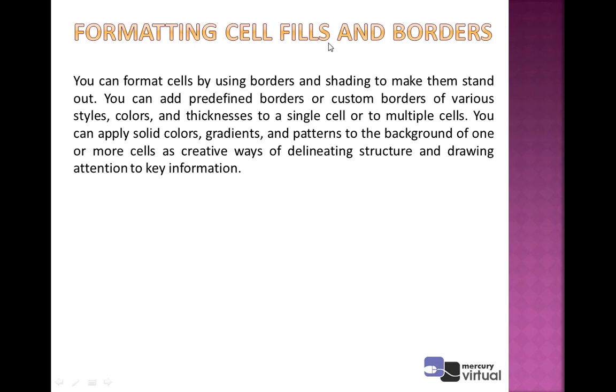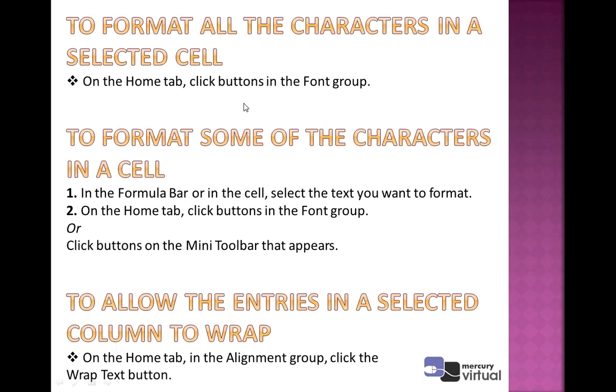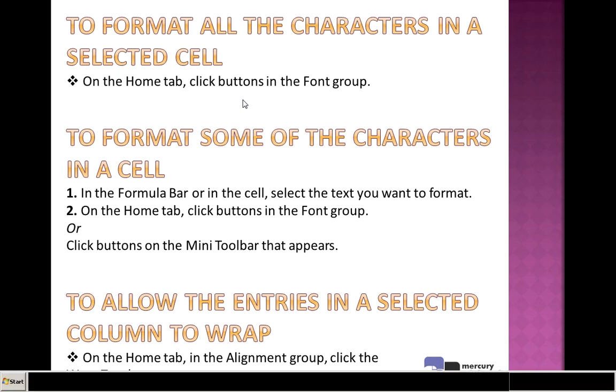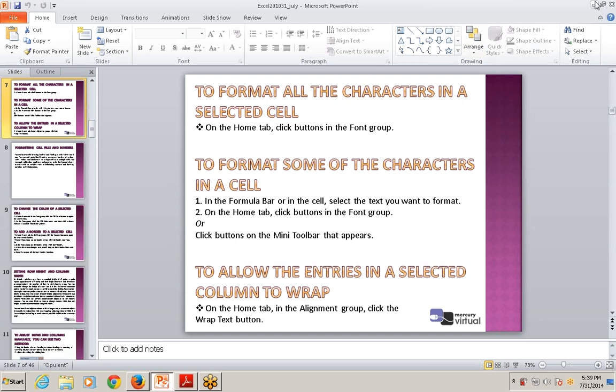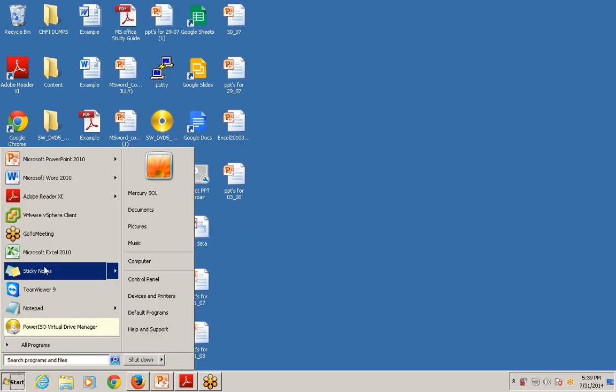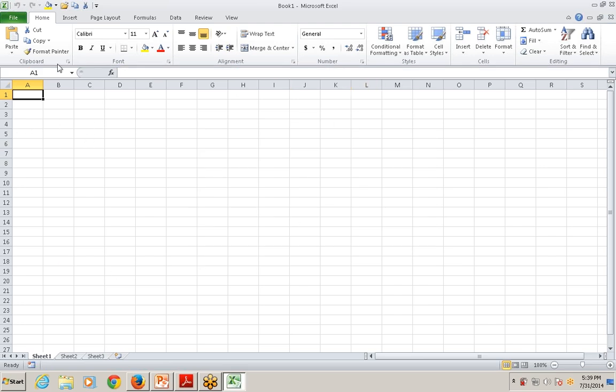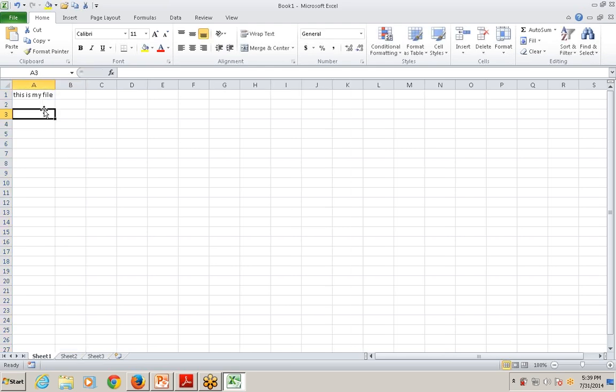Then how to format the cell fills and borders, meaning how to use the border and shading to make them stand out. First of all, this topic is about how to use the font. Let's see in a practical way how to use the font style or the font options. For example, I am opening a workbook in Excel. This is a workbook, this is a title bar, ribbons, tabs, and so on. Suppose I want to do the formatting for this cell.